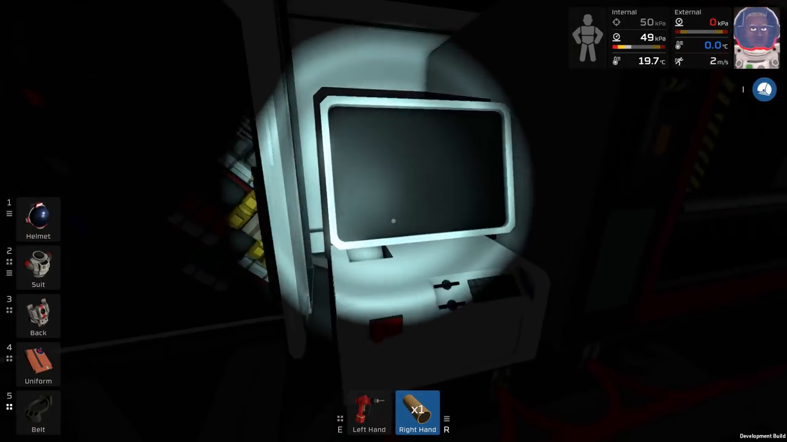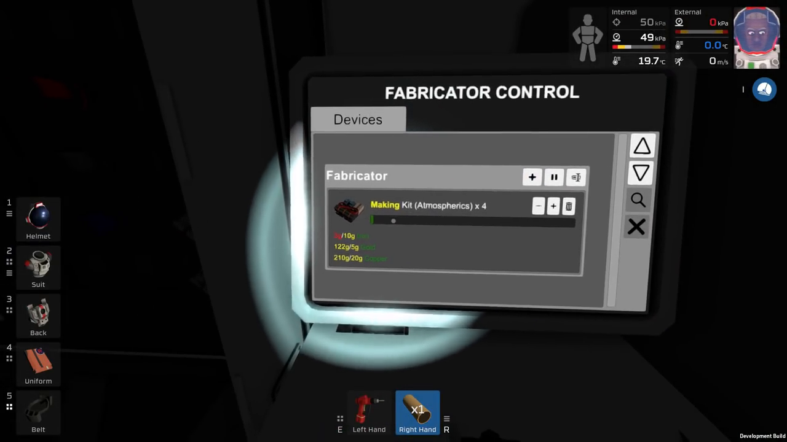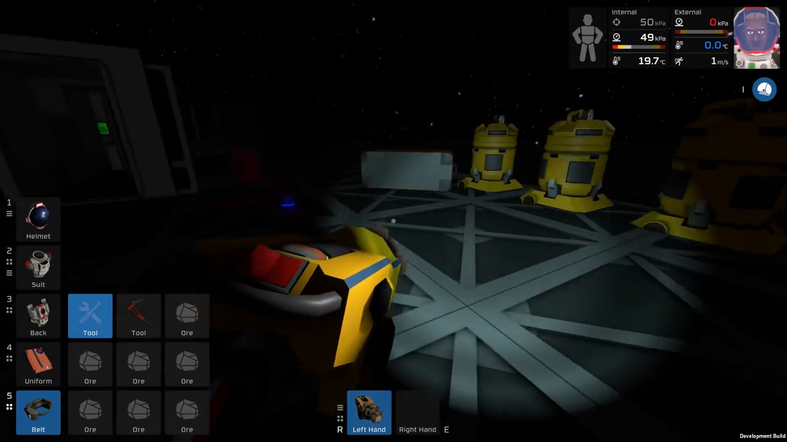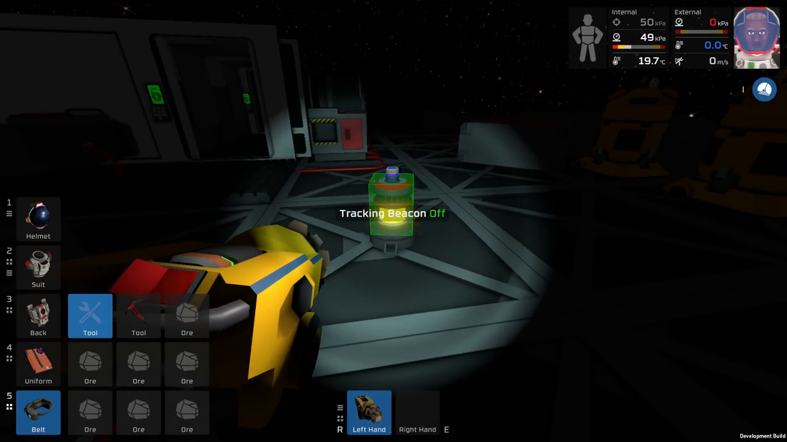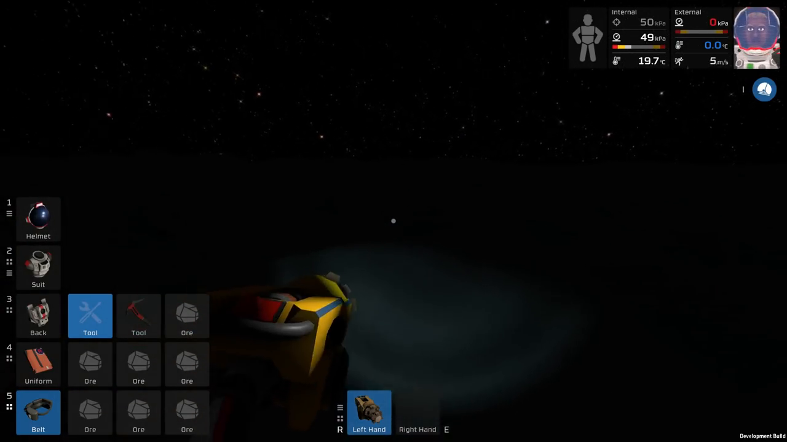Now, of course, I ran out of pipes, so we need to craft a whole bunch more. And it's probably going to require iron. So mining it is then. Okay, we still have a high charge on the drill. That's fine. Do I want to enable the tracking beacon? I guess so. Why the heck not? And let's venture out a little bit in order to find iron.